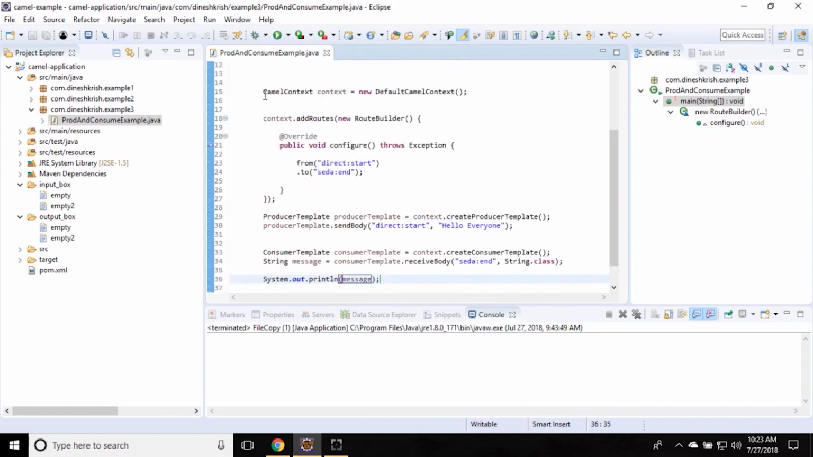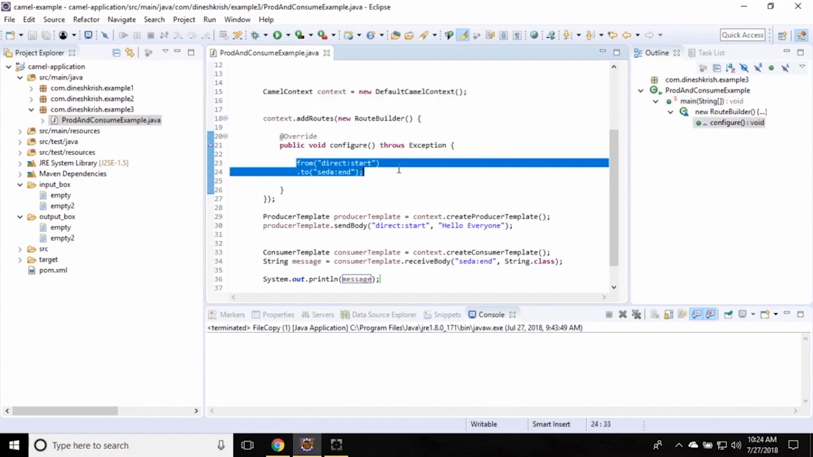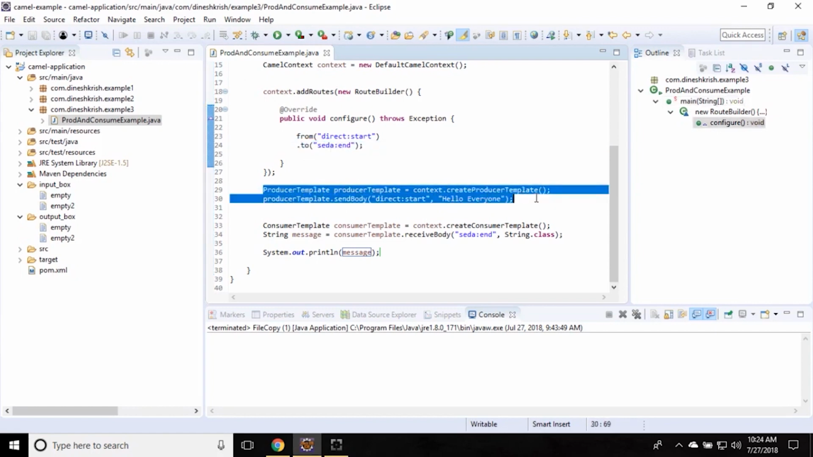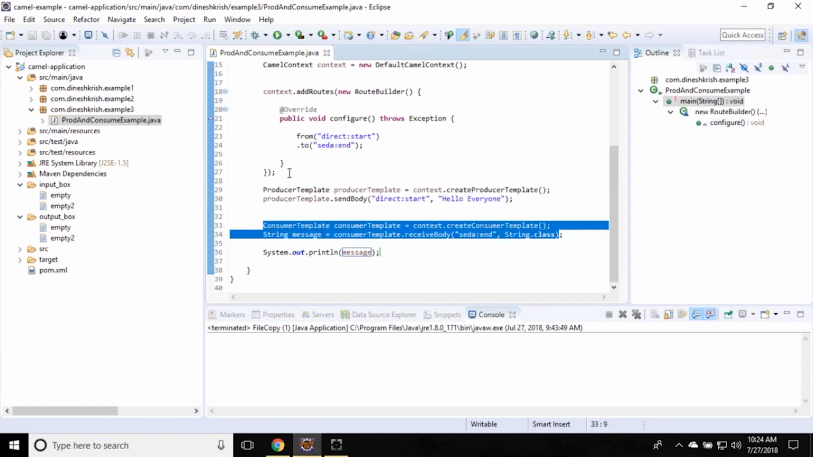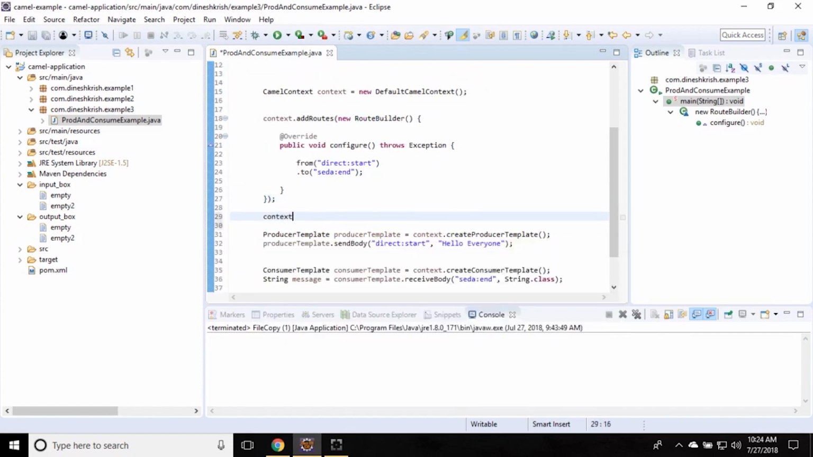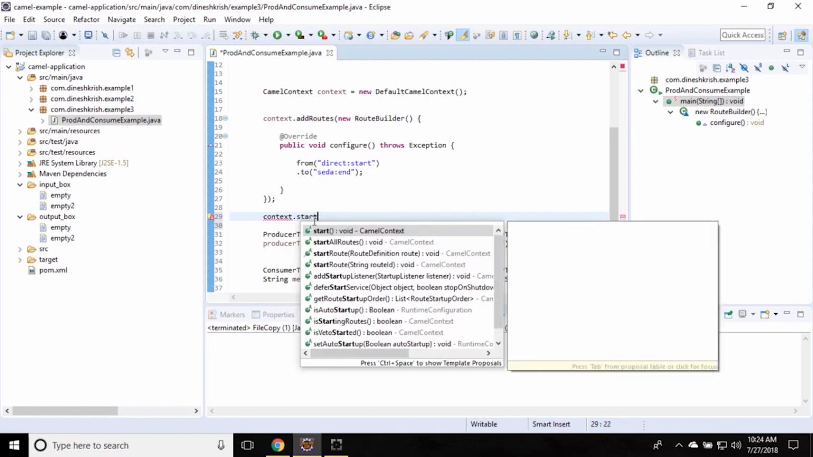So what we have done: we created the Camel context, we added the router, and we defined what the router has to do, direct and end. We created the producer template, and we are sending the message to the endpoint. So that is actually sending the message to seda:end, and we are consuming the message from this endpoint. That is what the producer and consumer template actually do. Obviously, I forgot to do one more step. We have to start the Camel context. So to do that, start the Camel context.